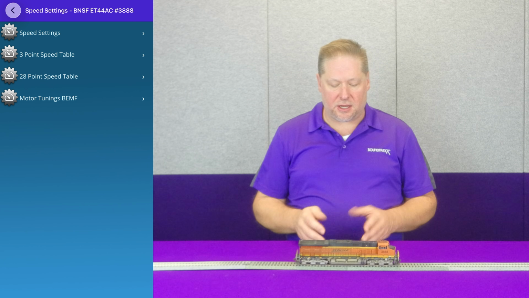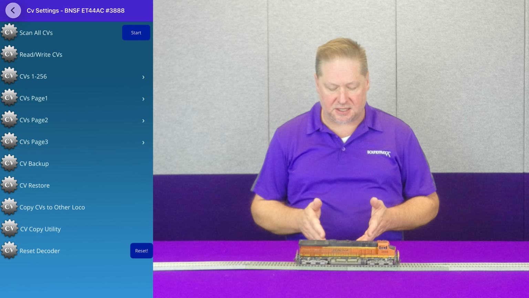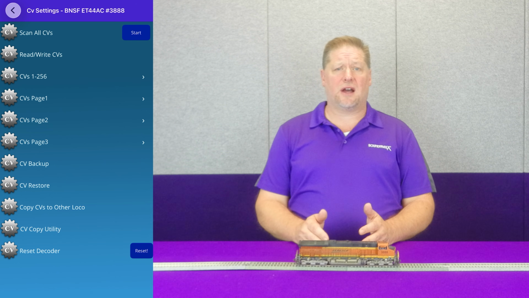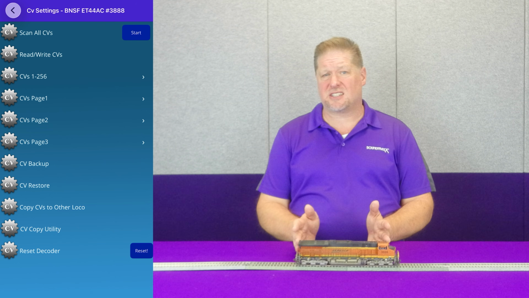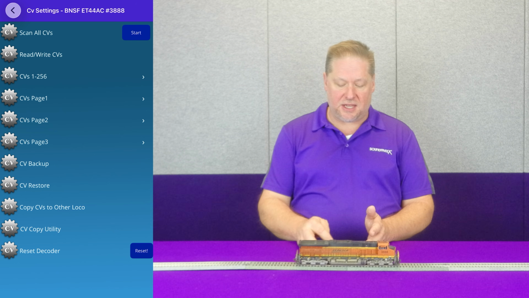So that's covering the speed steps. Now the last things I want to talk about today are in the CV settings. And here you can scan and read all CVs. So for those of you that use that third-party program, when you read CVs, you can go out and get a sandwich, read War and Peace, grab a beverage, come back, and it might be done. But in this particular case, when we read all CVs, it only takes about 4 or 5 seconds. But we can write individual CVs, and then here you can go to the CVs by group.